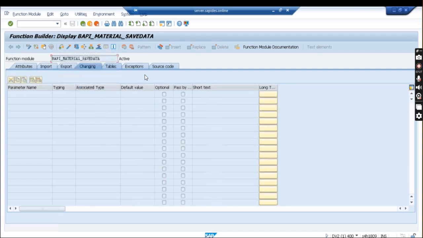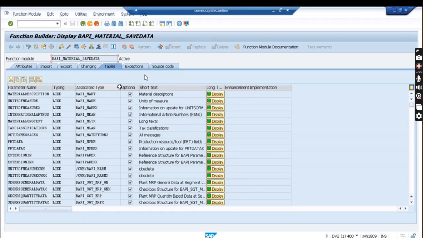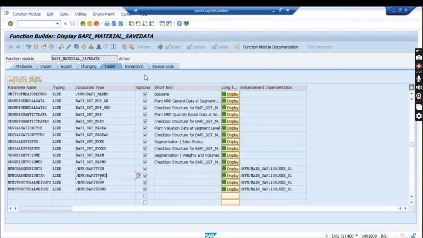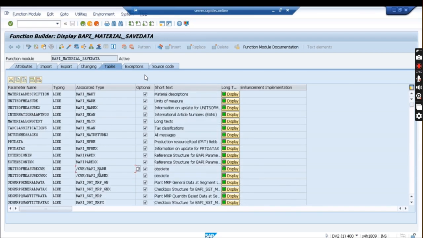Change parameter, no tables parameter, but in the tables parameter also you have all the parameter names starting with BAPI, right? All the parameter names are starting with BAPI. Here some of the parameters use a different namespace, but here also they are having the BAPI. You can see that they are having the BAPI, right?